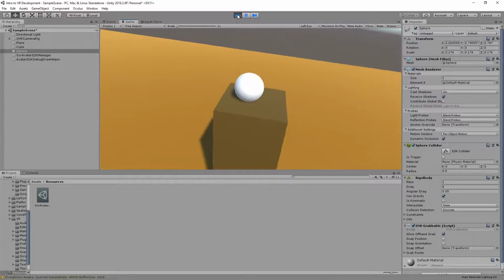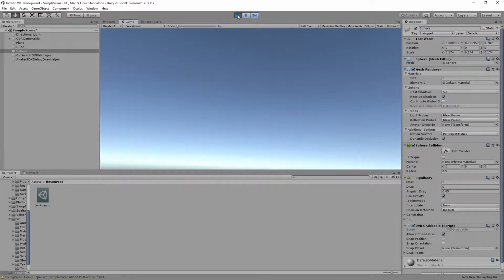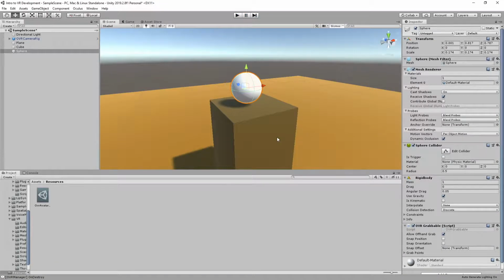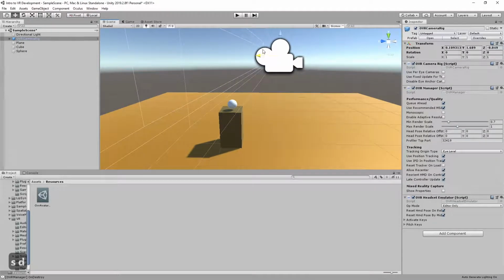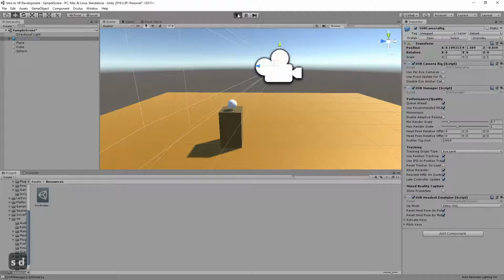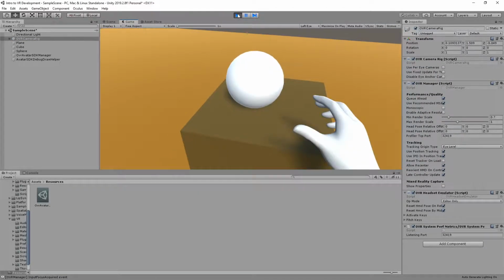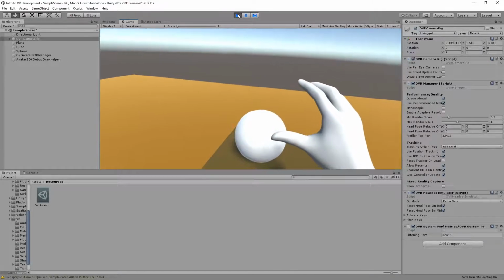I cannot reach this, and I can't move, so hold on. I'm going to go ahead and move my controller a bit closer. Alright, let's try that. Yep, there we go. So I've got my hand.